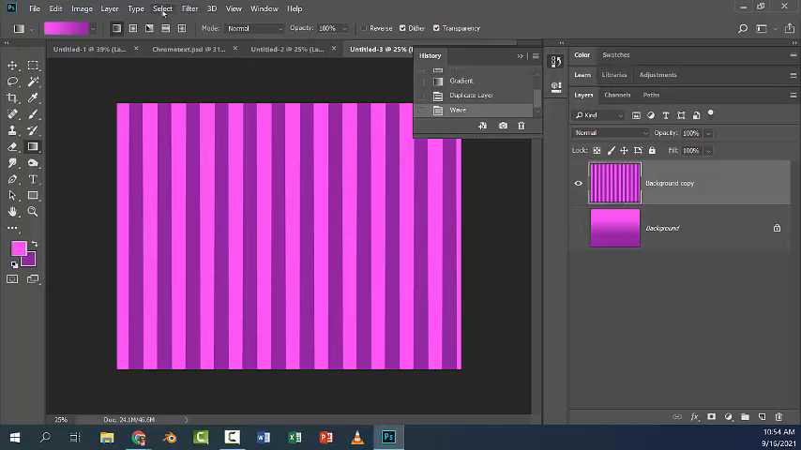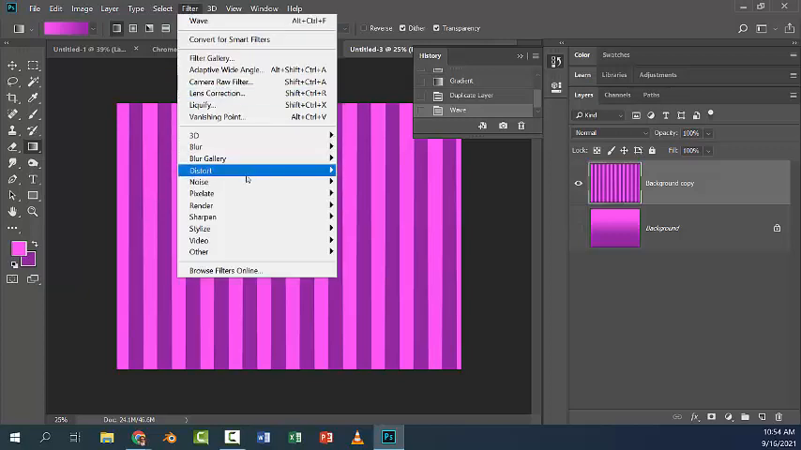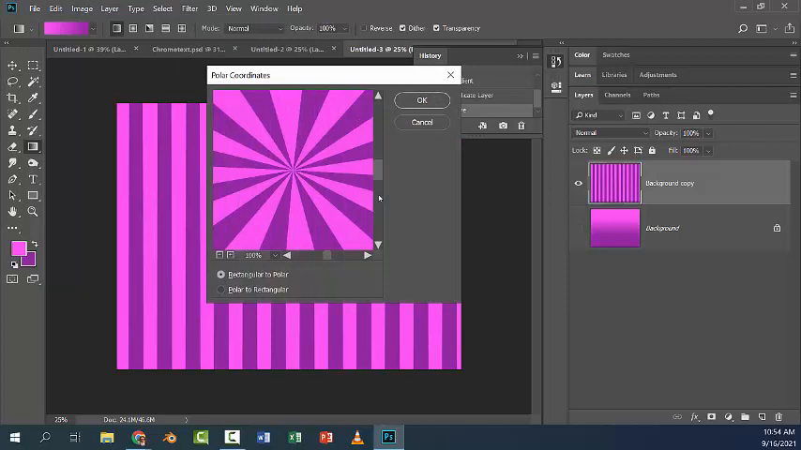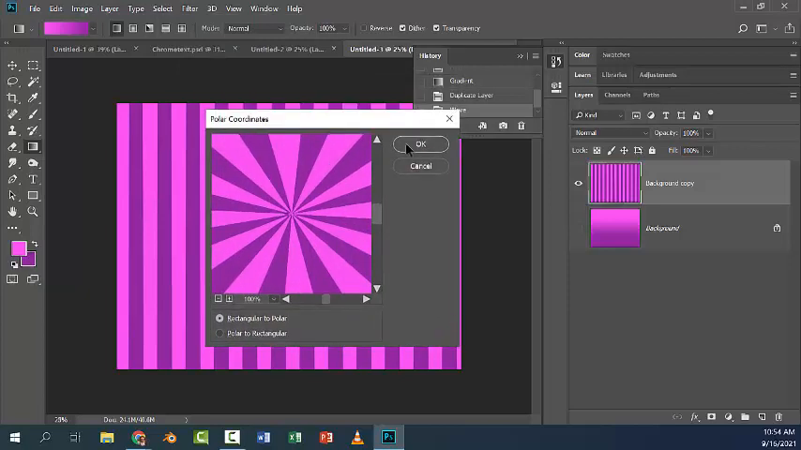And now we're going to go to the Filter menu again, choose Distort. This time we're going to choose Polar Coordinates. And Polar Coordinates is so much fun to mess with. So many things you can do with this. But we're going to do this for starters. And it does that. That's so cool.